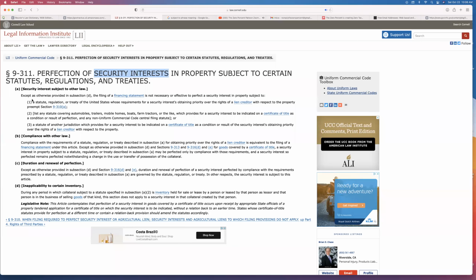So it says, except as otherwise provided in subsection D, the filing of a financing statement is not necessary. This is a major component that the SPC community uses. It just says the filing of a financing statement is not necessary or effective to perfect a security interest in property subject to. Now, subject to is a very important phrase, and I think this is where the listener on YouTube got confused.